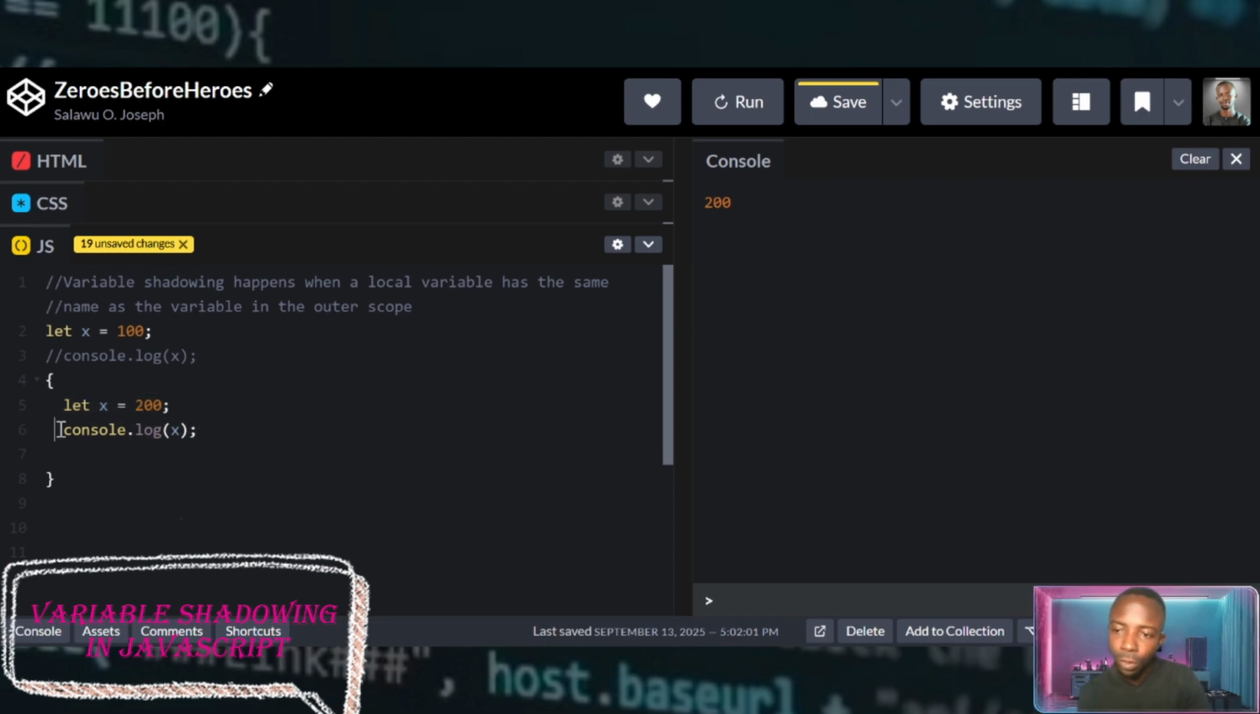Now look at something. Let me comment out this. If I comment out this one and uncomment this first console.log, let's see what it will give us. If we run this, look at the screen. It's printing out 100 when we use this particular console.log that is over here. But if we use this console.log that is inside of here, it will give us 200. So what is happening here is that the declaration of x inside this block is shadowing. That means it's hiding this x that is already declared outside here. So that is what we mean by variable shadowing.